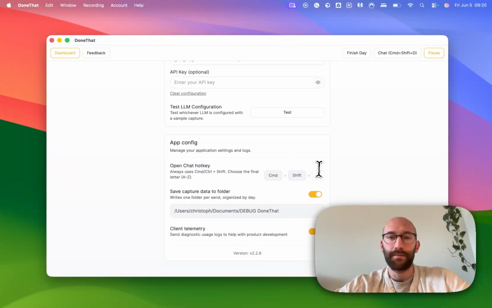And then finally, for some people, they want a different hotkey to summon Dawn. You can do that here. You can enable logs so you actually see what DoneThat is recording. And you see the version down here. If I release a new version, you can check if that's running, but the update should always happen automatically.